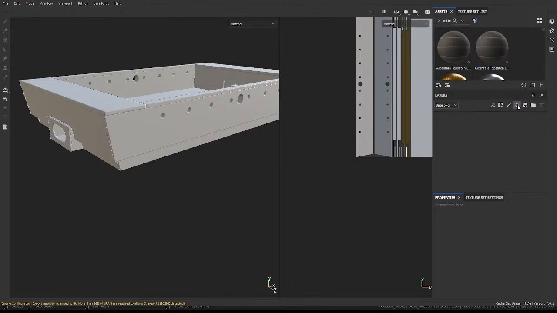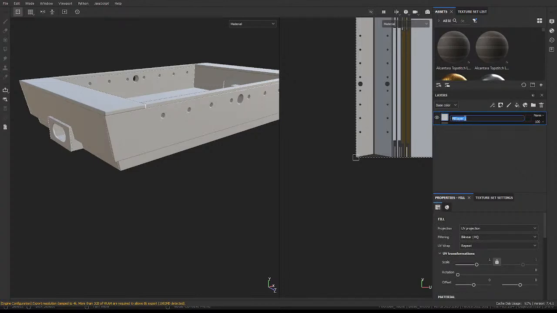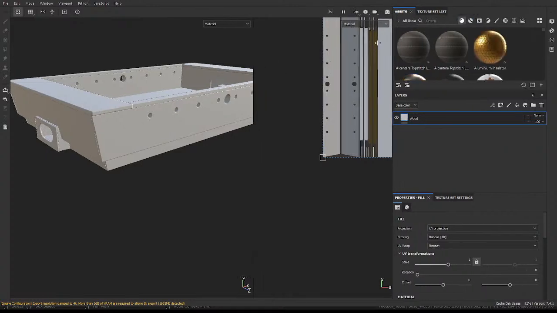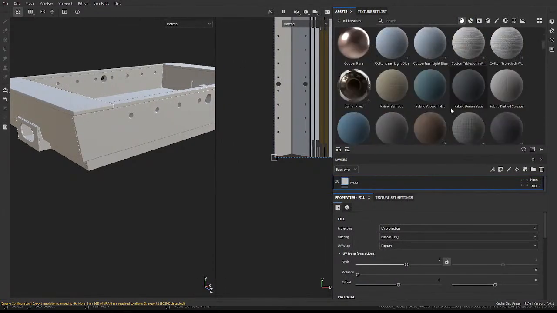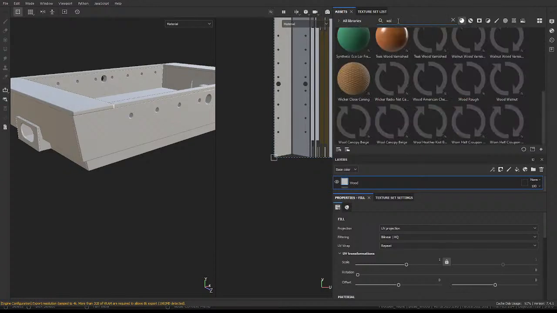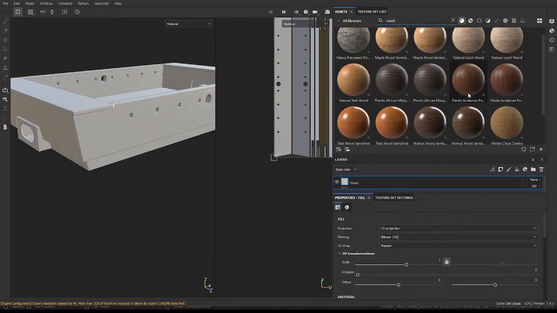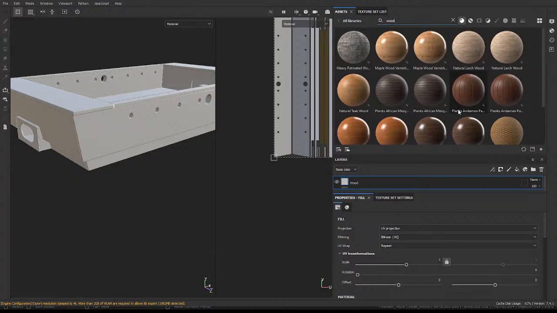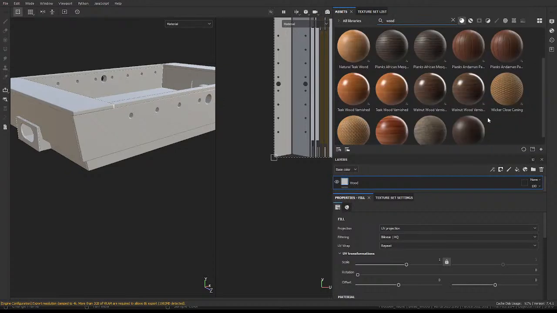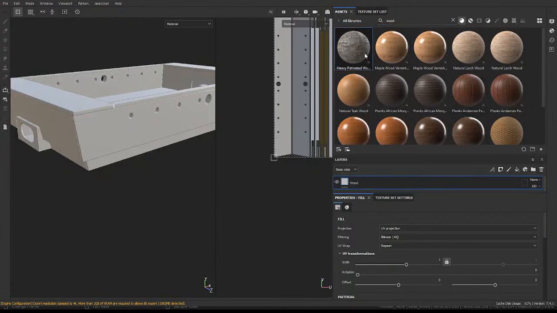So let's add a fill. To that fill, I'm just gonna name it wood. And let's search for a good wood material. Old wood material. Which one should we choose? Oh, this one.